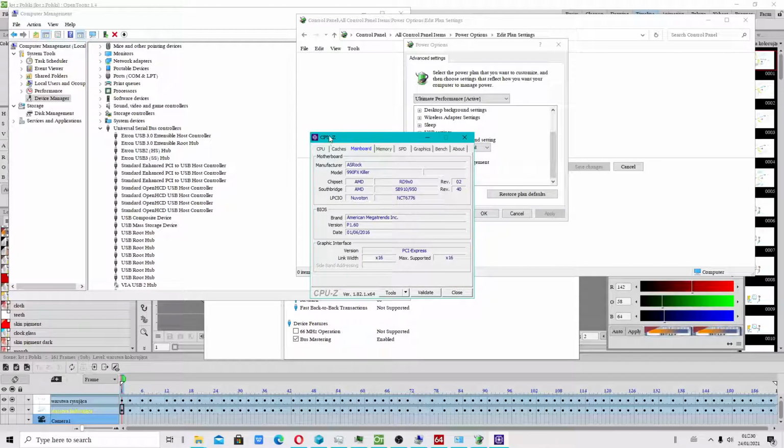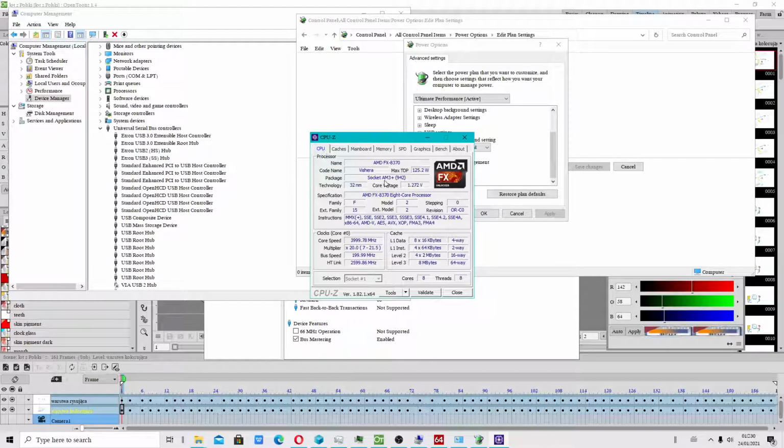That CPU will tell you what motherboard you have got. But I still like my processor.